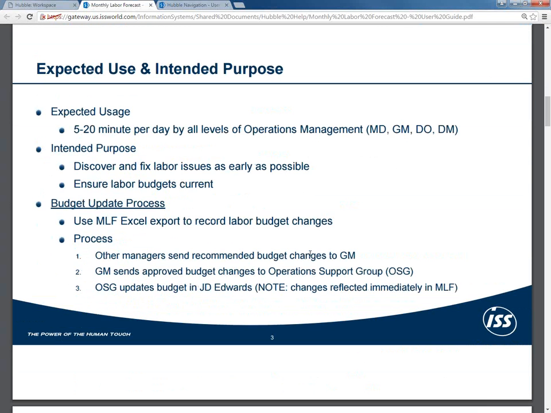So, the intended purpose. Everyone on this phone call is asked to spend typically 5 to 10 minutes. If you have larger locations or larger areas of responsibility, you may want to take up to 20 minutes a day. And notice this is a daily number. We ask that all levels of operations manager, all the way from the managing director down to the general manager, director of ops, and district managers, each do this.